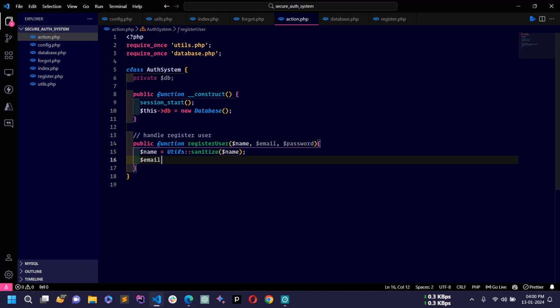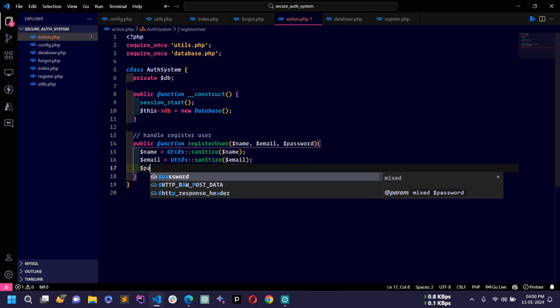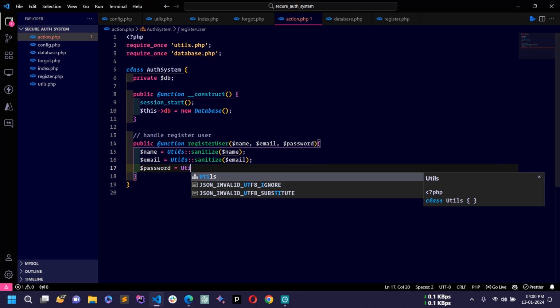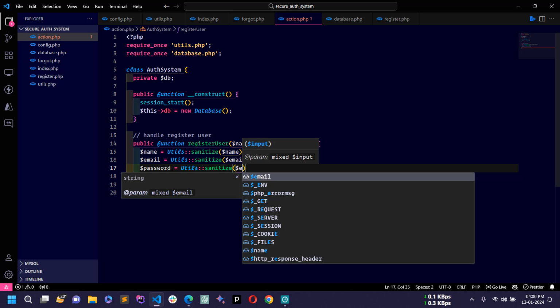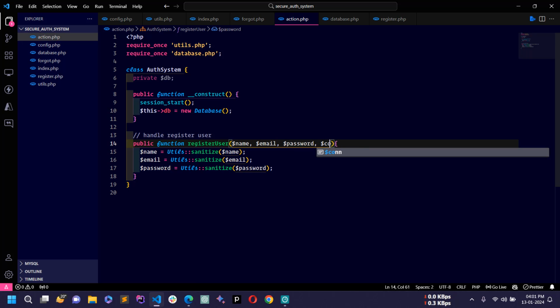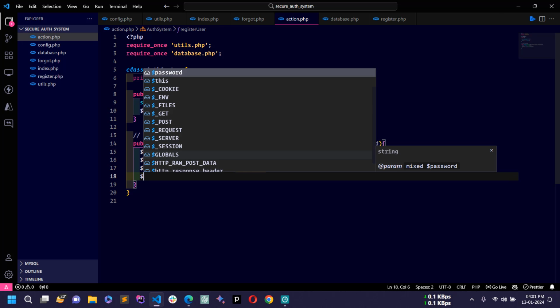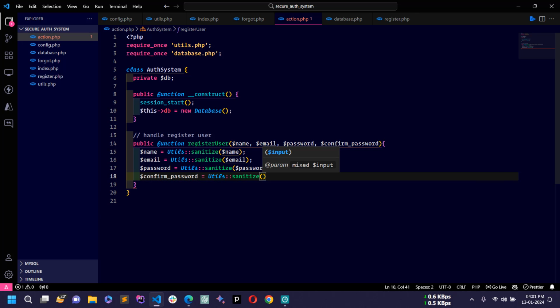Similarly for email, I will write email, then Utils, the scope resolution operator, sanitize, and then email. For password, I will write password, Utils, sanitize, password. So all the values are now inside these variables. One more is confirm password, which I forgot, so just write confirm password is equal to Utils sanitize confirm password.